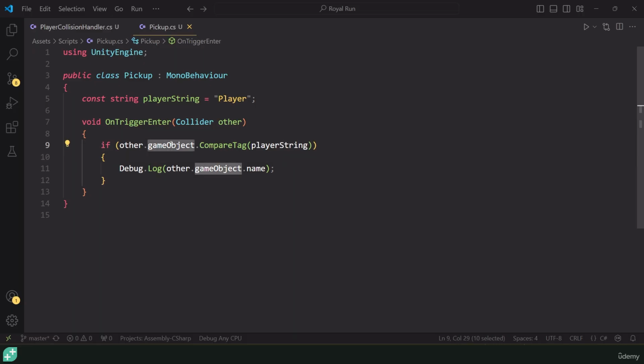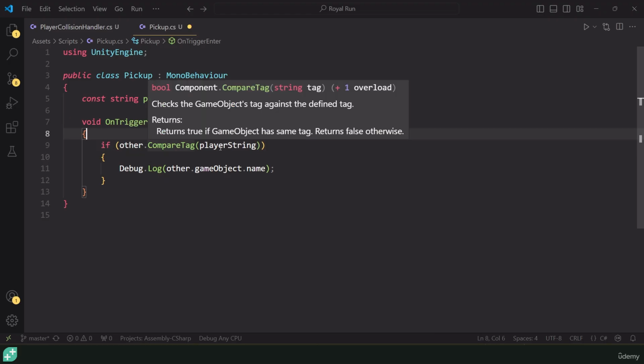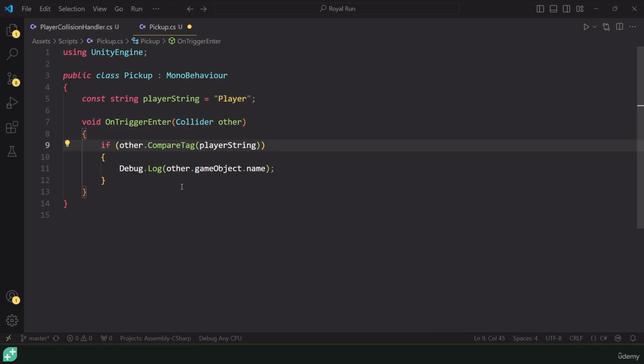I'm not actually sure you even need if other.gameObject. Yeah, there you go. I believe you can just use the collider itself. So if other.CompareTag player string, then only then print to our console the object's name that is running into this collider. That was a bit of a mouthful. There's a lot of different ways you could go about doing something like this, but I just want to make sure that you have all the tools necessary in your tool belt, and then you can make the decisions yourself on how you want to architect your code.